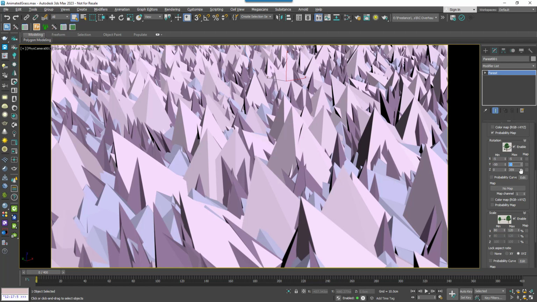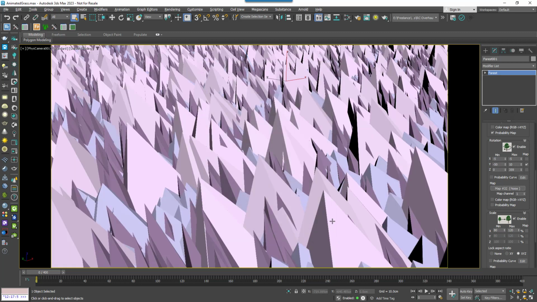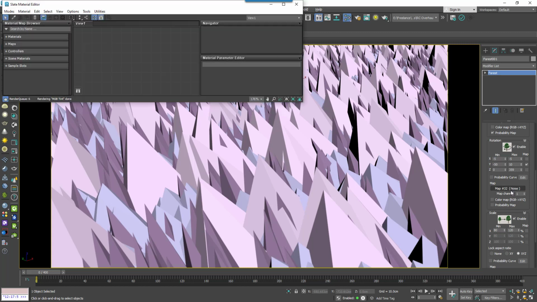With that done, enable Map Control for the Y-axis. To enable the wind animation, we're going to control the value using an animated noise map. So we'll click on the map slot and add a standard noise map. Next, open the material editor and create an instance of the noise map.